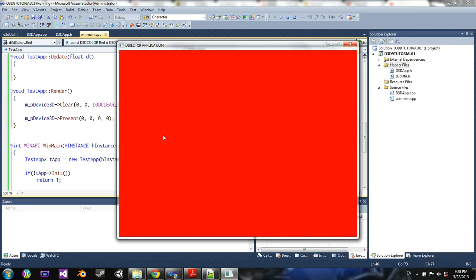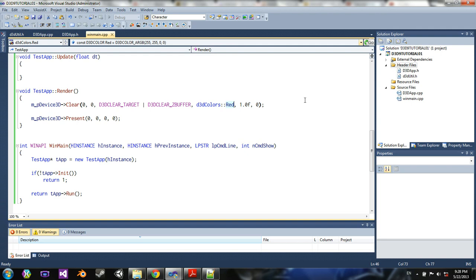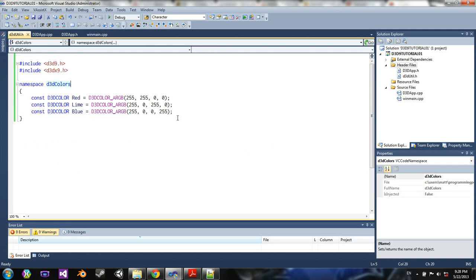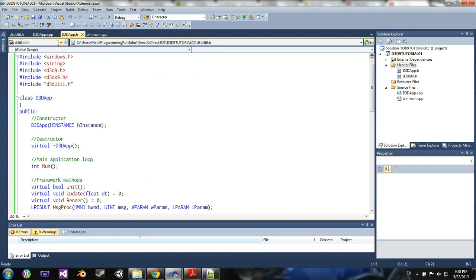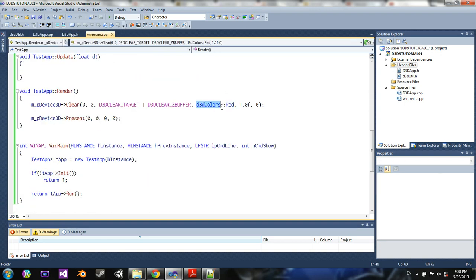Now we're cleared to red. So if you go through, you can create a massive list of all the possible colors, and now you can use them in DirectX by just referencing the namespace D3DCOLOR and passing in a color.